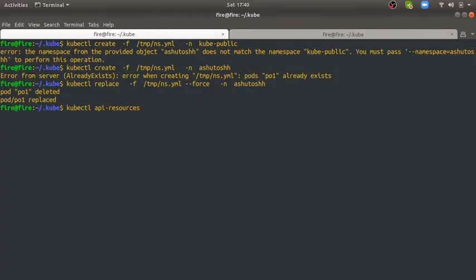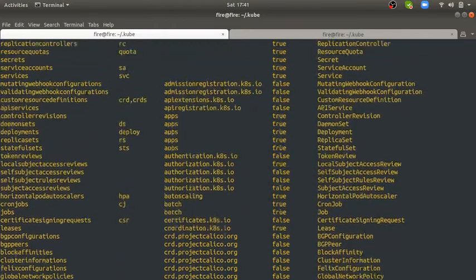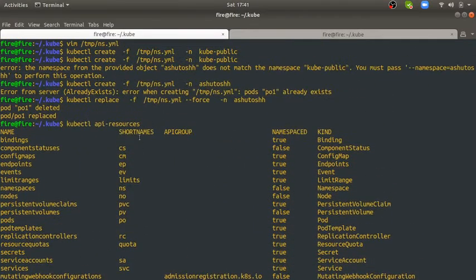So if I just start from the beginning, right? This command has a very good output: the name, short name, API group, namespaced, or kind. If we talk about bindings, binding is something in Kubernetes that is dependent on the namespace, but if you check the component status, it is not, false. And if you come here about namespaces, see, namespaces are not dependent on any namespace. Or you check out nodes, so this nodes also, namespaced, false.